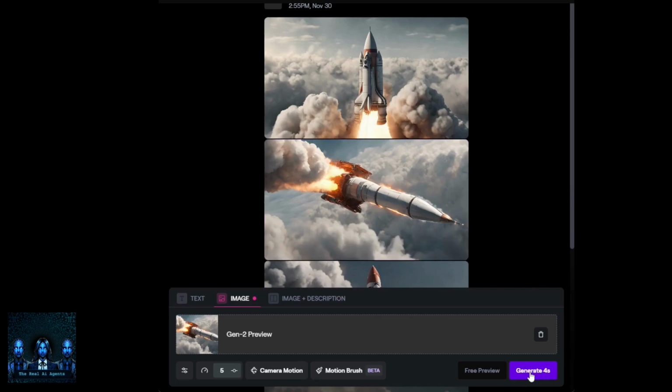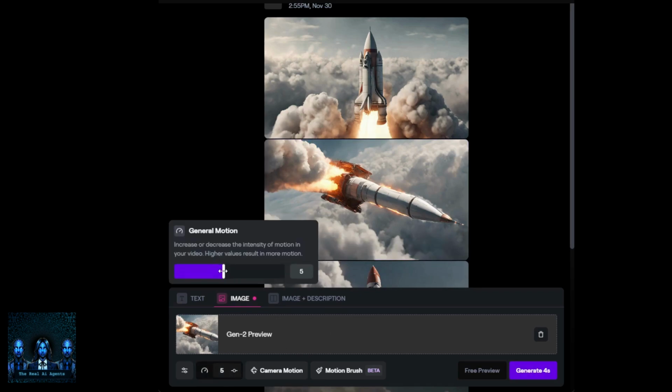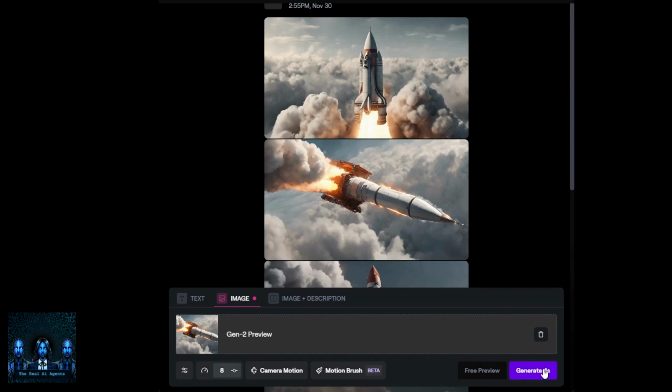And I'm going to go ahead and increase the general motion a little bit, so that there's a higher amount of intensity on the motion for this video. So instead of 5, let's go up to 8. Then I'm going to hit generate again. Okay, so now we've got that generated. Let's take a look and see what this one looks like.